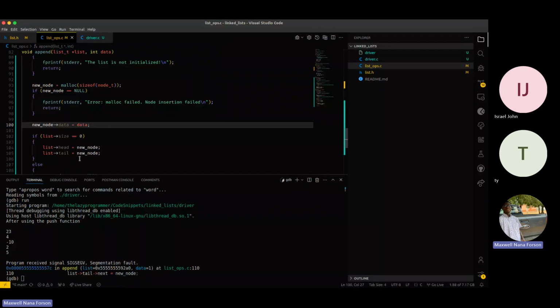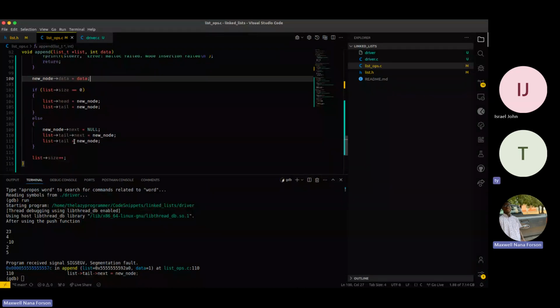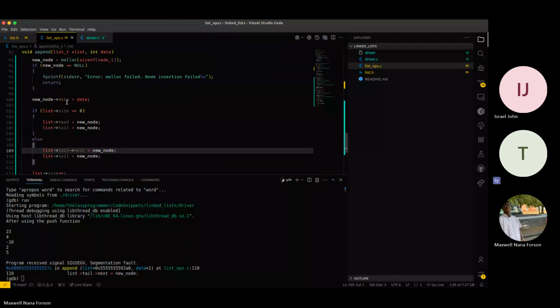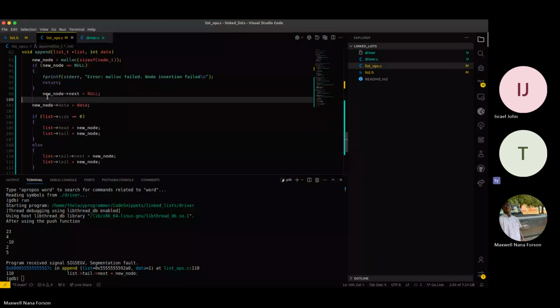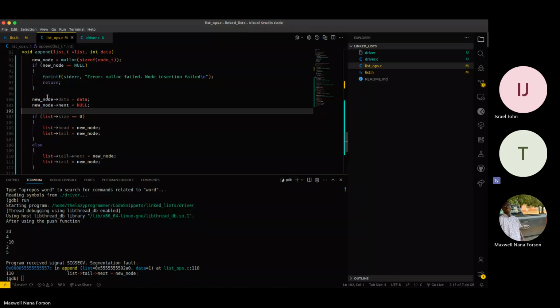Maybe I'm missing something out. Okay, let's see something here. Since we are going to be appending, can we print out new node and list till next, so we can see which is null, and then try to look at what's happening there, like the addresses?